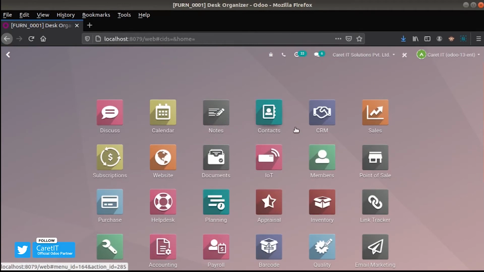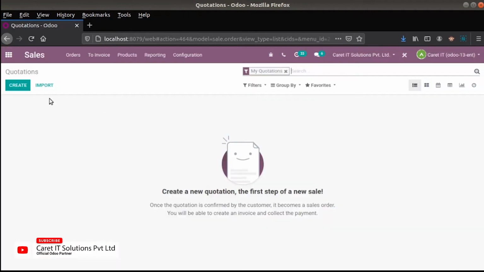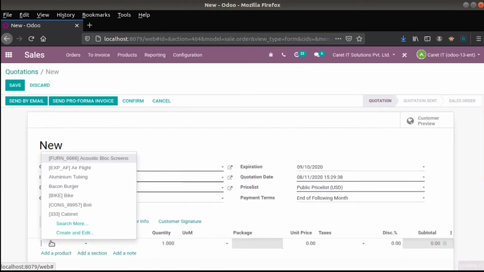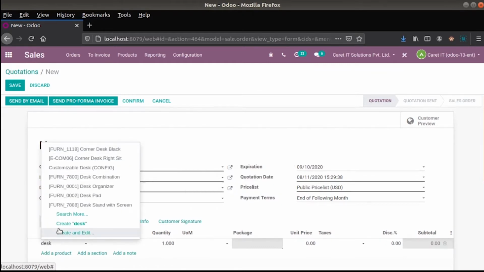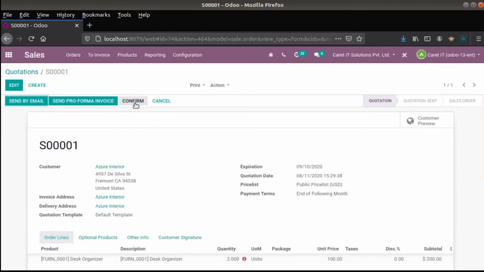Then after, let's create the sales order. Create the sales order for the same product. Let's say unit 2 and the price. Save it and confirm the sales order.